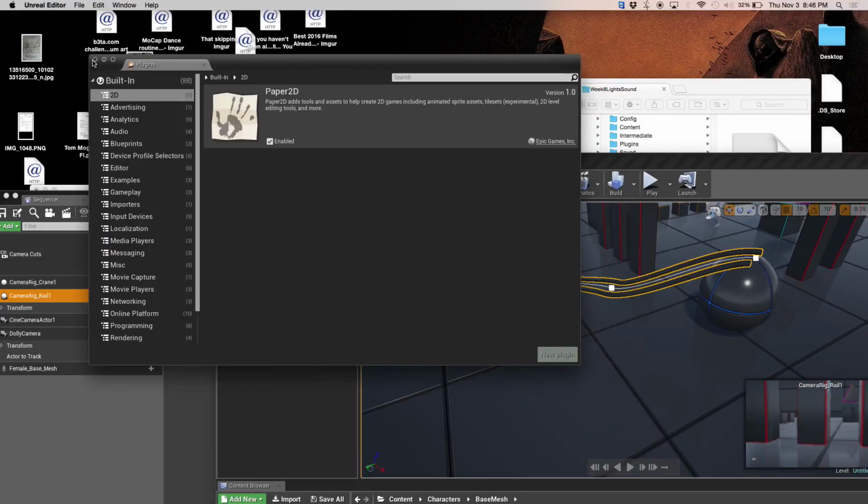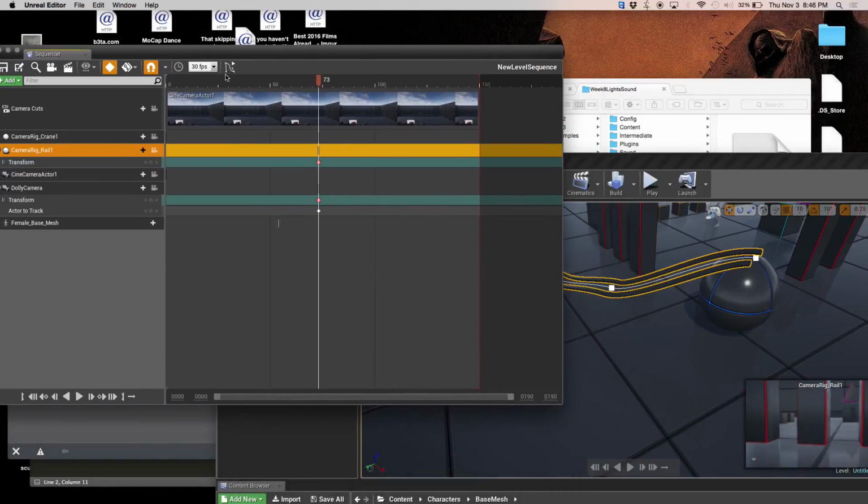And then we will come back to our plugins and get rid of those. And then we'll come to the sequencer after the plugins. And then we'll see there's a keyframe now, and we're going to move it over.